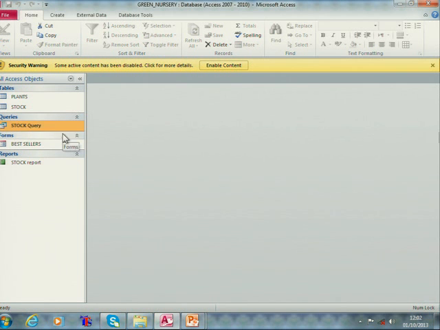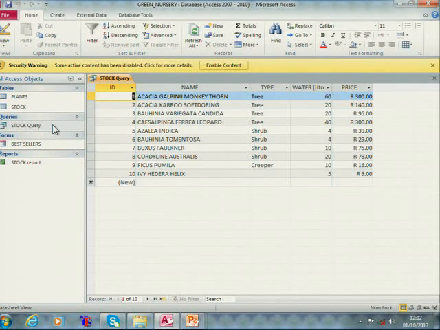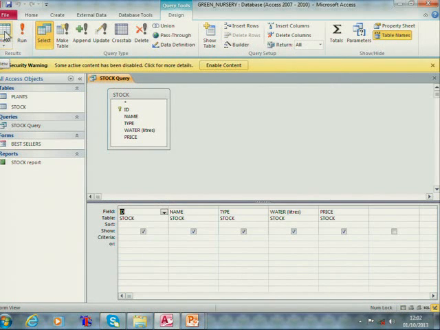If I go here, I have my stock query in front of me. Now you can see this is in data sheet view. Can I do anything here? That's correct. We cannot change anything in the data sheet view. So we have to switch to design view. And now you see my ribbon has also changed. So now if you go to your ribbon, you see there's the builder.